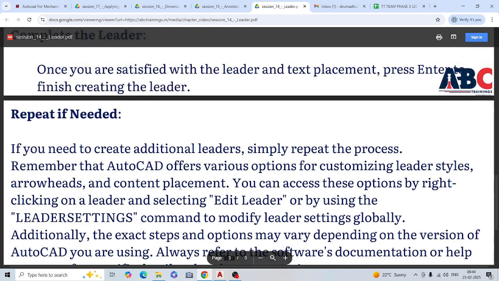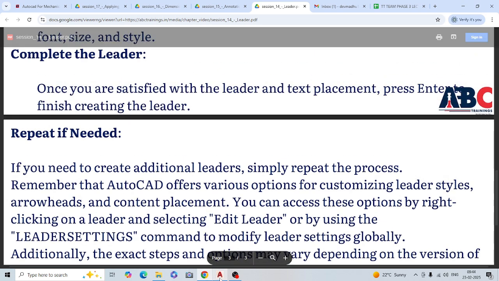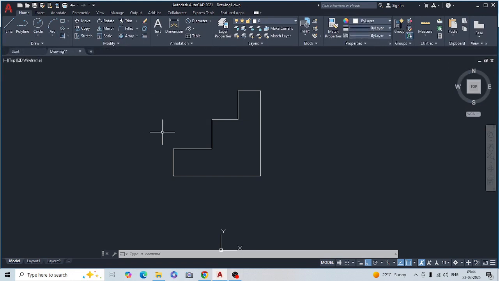Okay, so we will see the leader command in our software. Here I have already drawn a geometry. We will apply leaders to this geometry. Here is the annotation toolbar, and here we can see the leader command. Click on leader. We can see the leader is applying only on endpoints. So drag to this point and click where you want the leader.